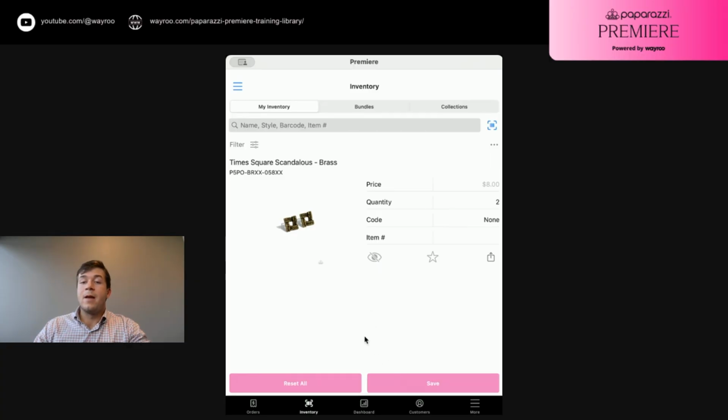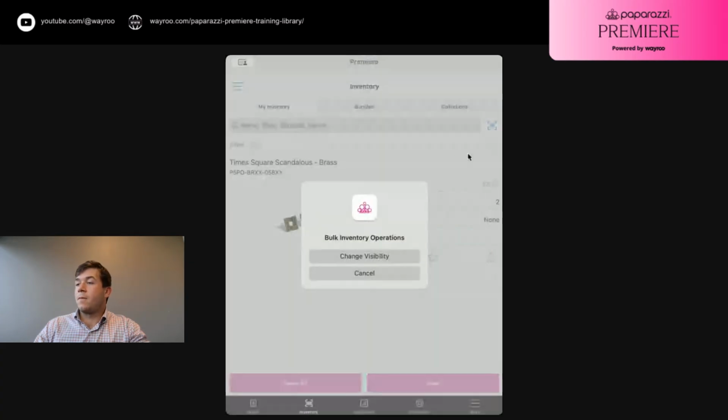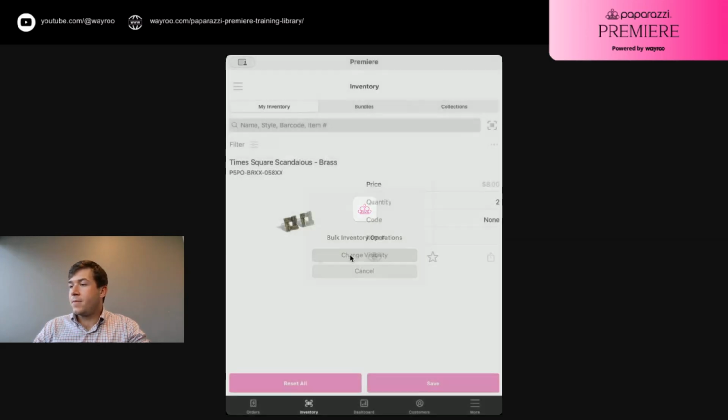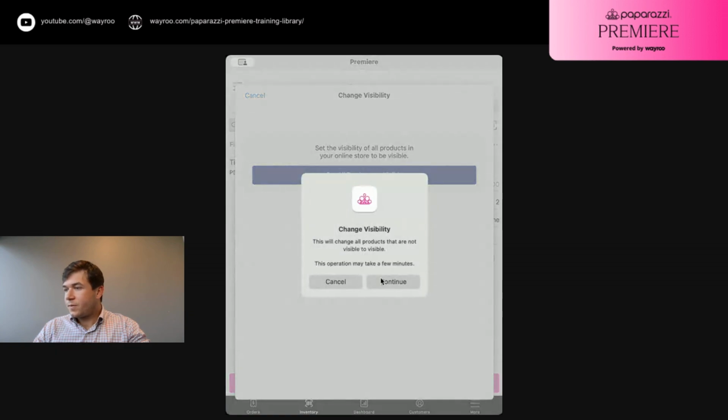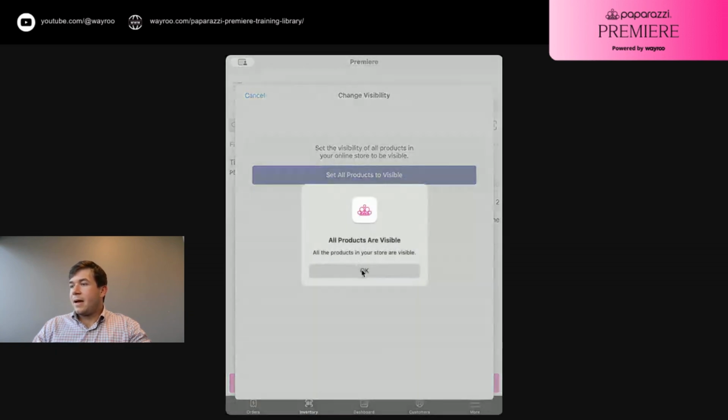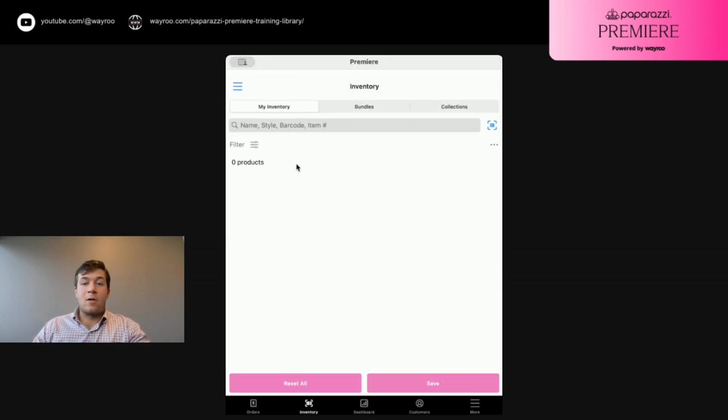and select save. You also can do this in bulk by selecting these 3 ellipses here in the top right-hand corner. It's going to pull up bulk inventory operations. You could then select change visibility and set all products to visible. Continue. And that's going to allow you to set all of the items that you had received into your inventory and were not visible to visible at once. So that's a great quick tip that you can use.